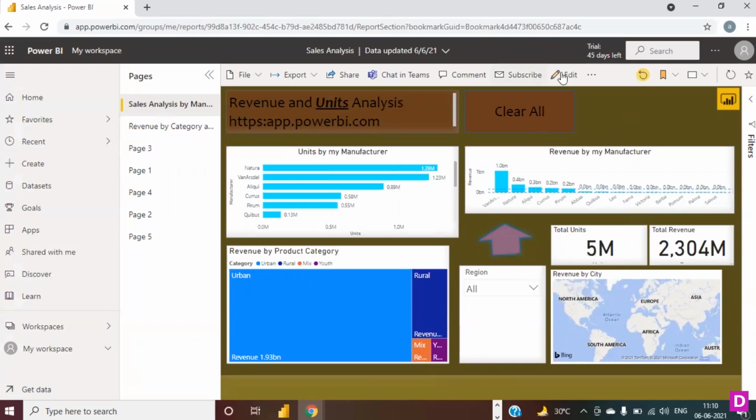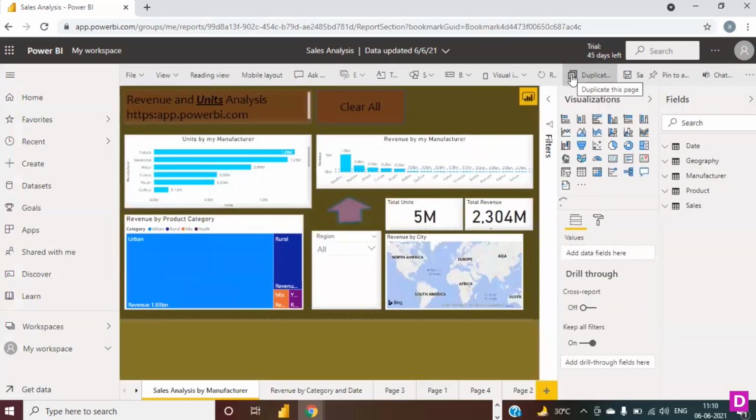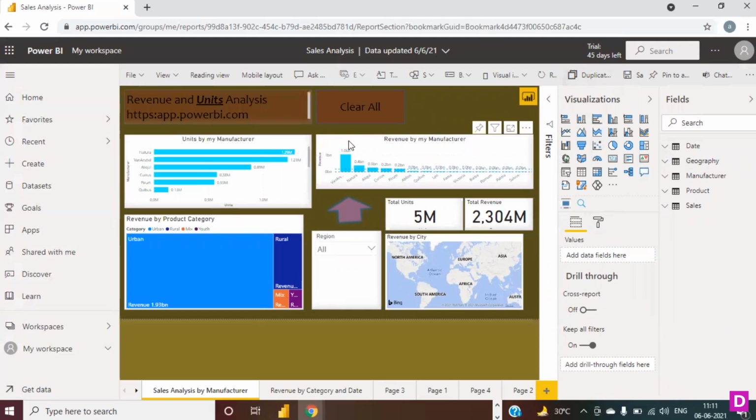What I can do is I can click on the edit button. As soon as I click on the edit button, it will start giving me the same visualization panel here as well, where I can start adding any visualization. I can remove any visual. I can put new fields into my existing visuals. Whatever changes I want to make, I can make it here as well.